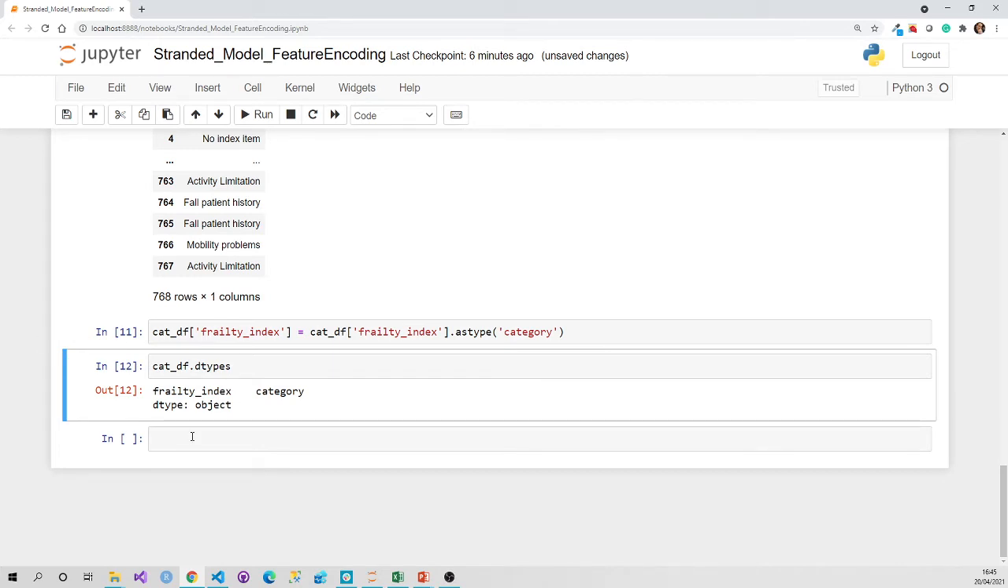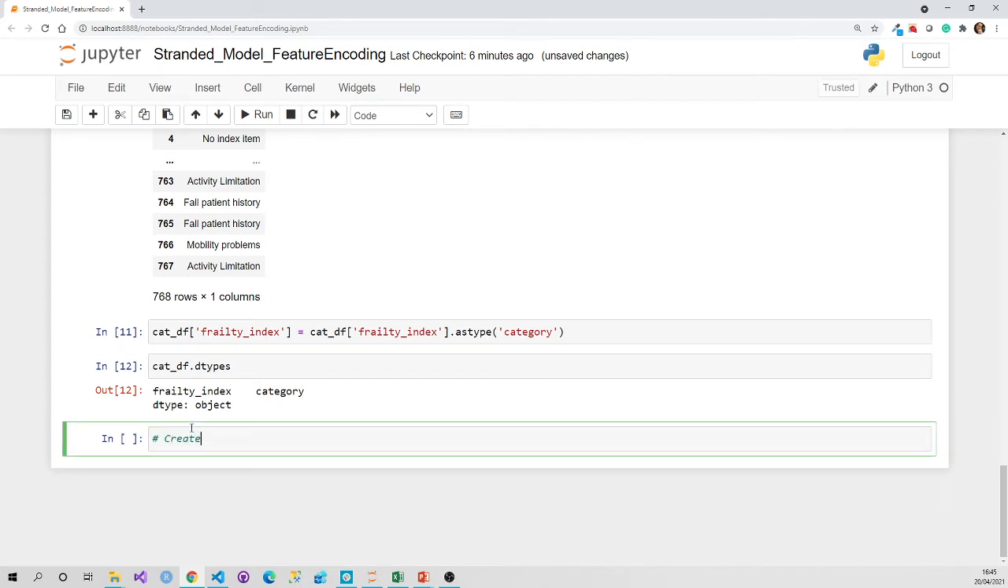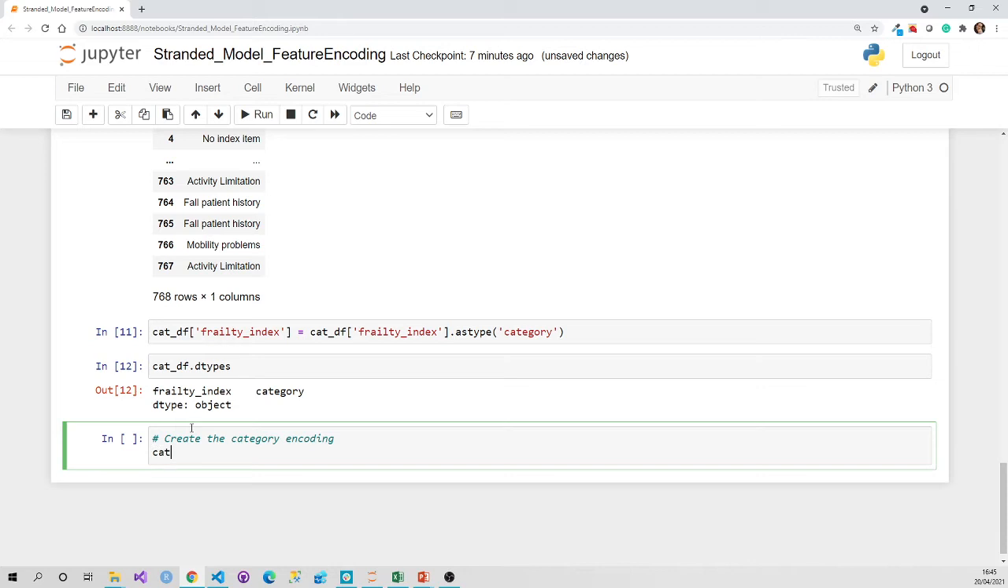So the next thing to do is actually create the category encoding. We need catdf again, and I'm going to create a new column this time. I'm going to call it frail cat code, and I'm going to set it to my original column. Because it won't find it in the data frame, it'll create a new column.